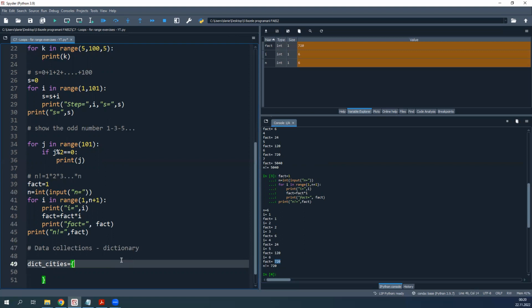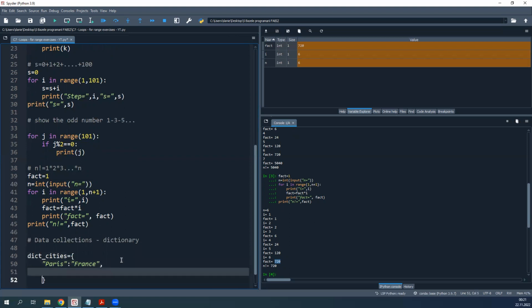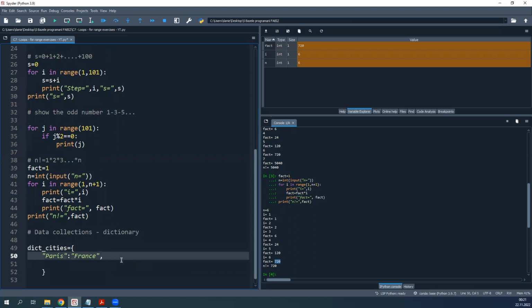We should have key and value pairs. Okay, let me put the keys. For our city, let's put here Paris. This is the key. And for the value, I'll put the name of the country. Let's say Paris is from France. In order to have a better display of our key value pairs, I'll indent like this, no issues.